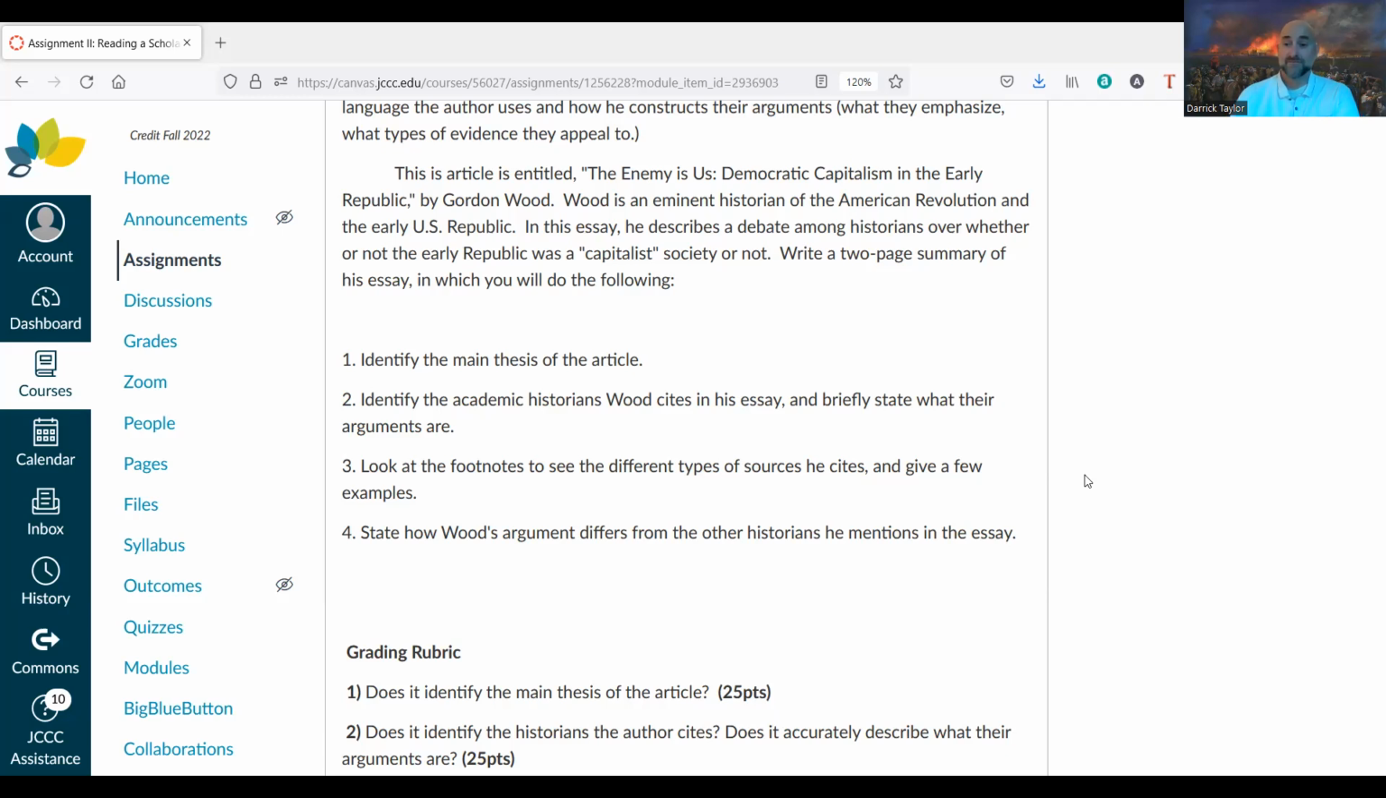Take a look at the footnotes. See what types of sources he's citing. Again, he'll be citing other historians. Those are secondary sources, journal articles, other books, stuff like that. What about the primary sources? You'll see he quotes liberally from primary sources. He knows this stuff backwards and forwards. What types of things is he quoting? Can you tell? Is he quoting letters? Is he quoting published pamphlets? Is he quoting newspapers? Is he quoting books from the 18th or 19th century? What's he citing?